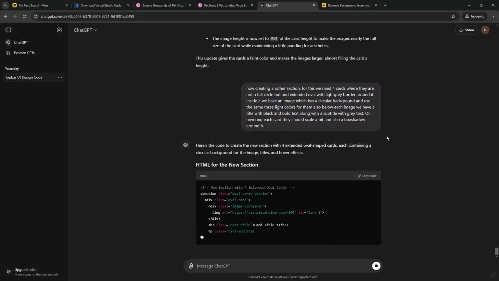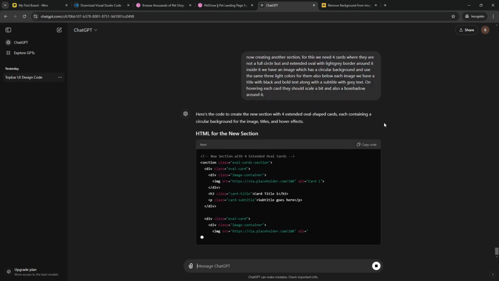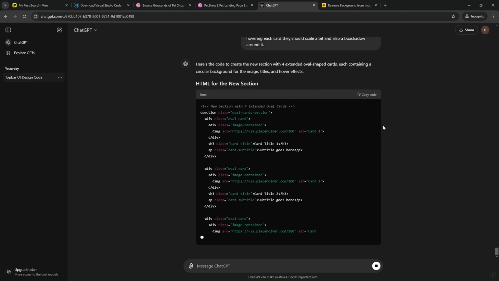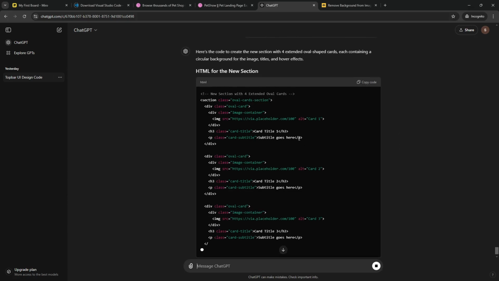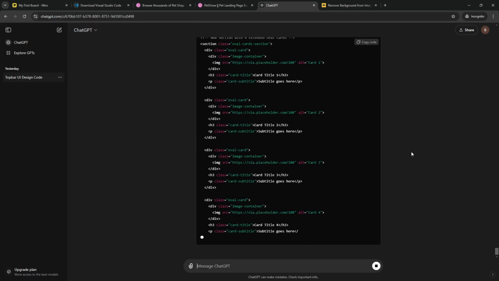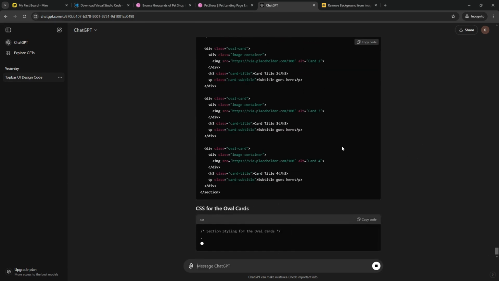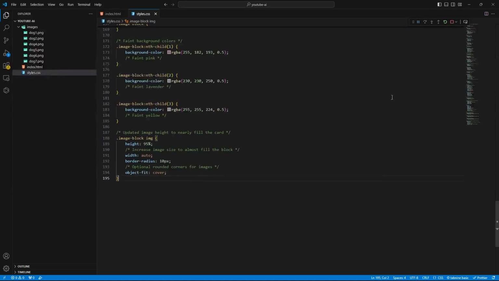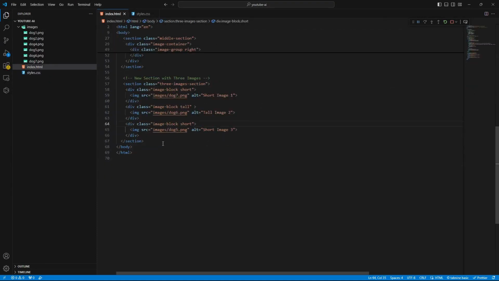Okay, he's creating a new section, the oval card section. Okay, he's generating the 4 cards. Card title 1, subtitle goes here. Okay, we will update that. Let's copy this section, paste it here.